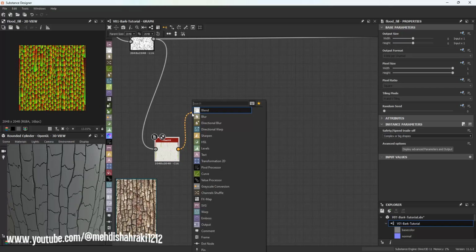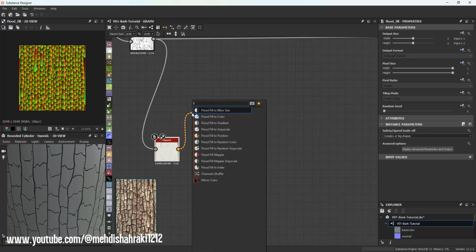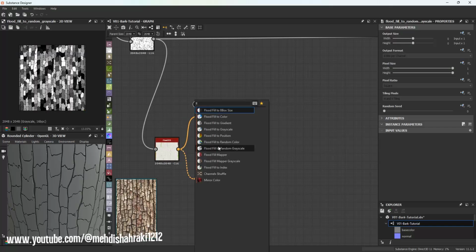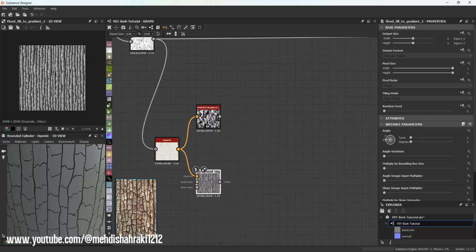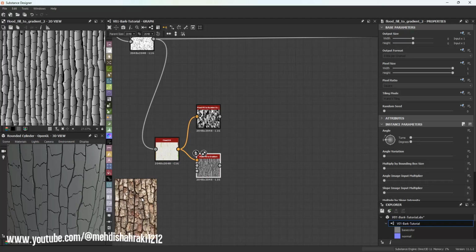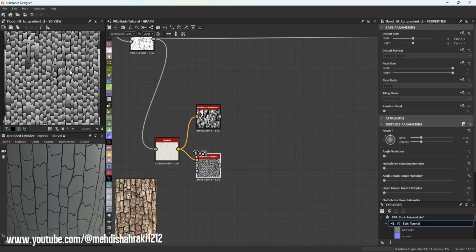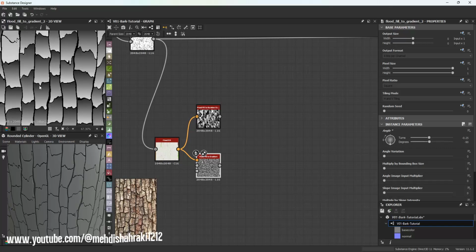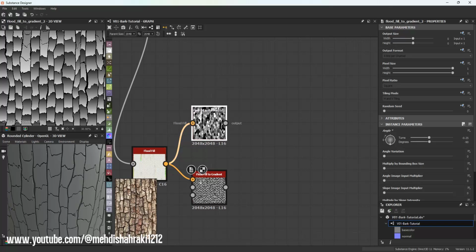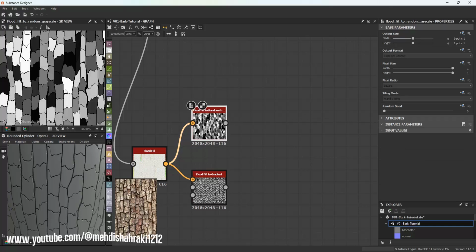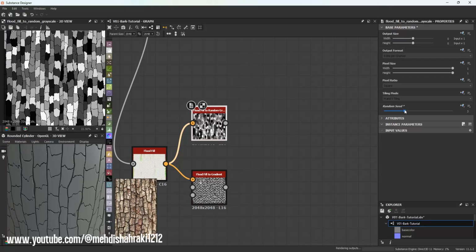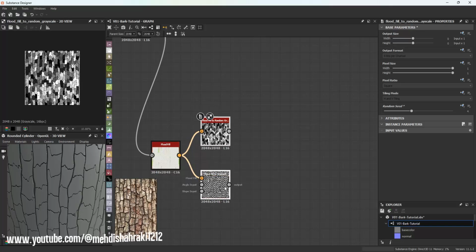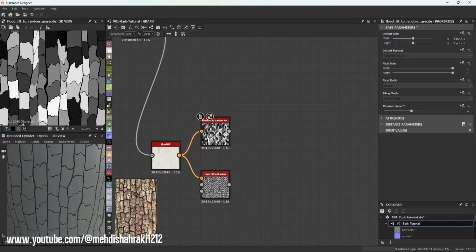Create two nodes from the flat fill node, flat fill to random grayscale and flat fill to gradient. Okay, I need a gradient by this angle, opposite of this angle, like this. Okay, it's good. And flat fill to random grayscale is good, and you can change the random seed here to get better results. Okay, it's good.